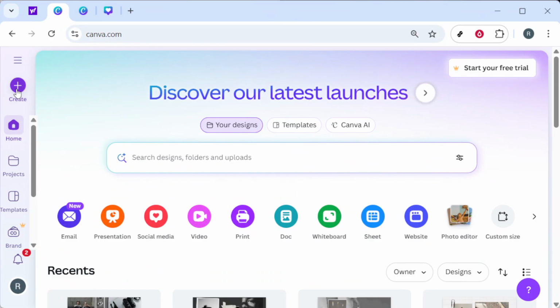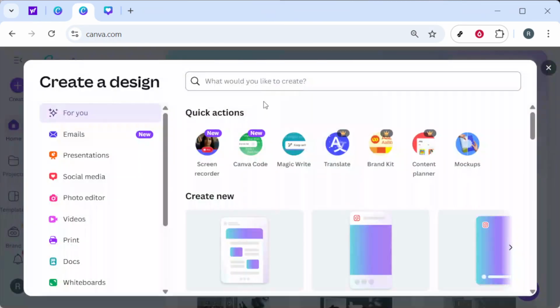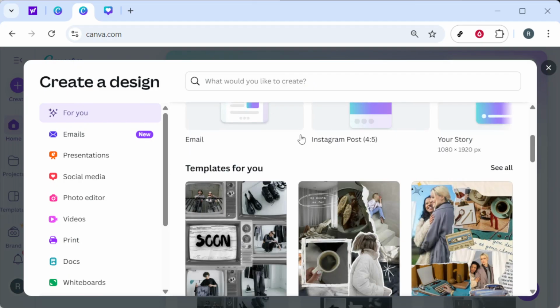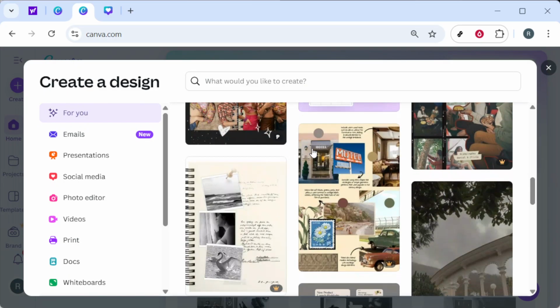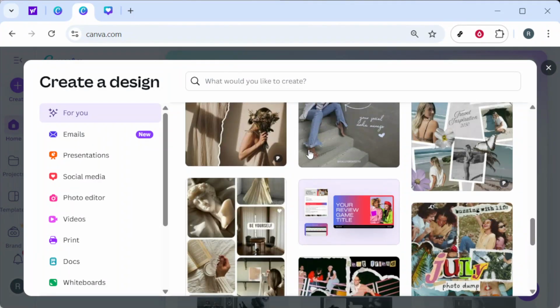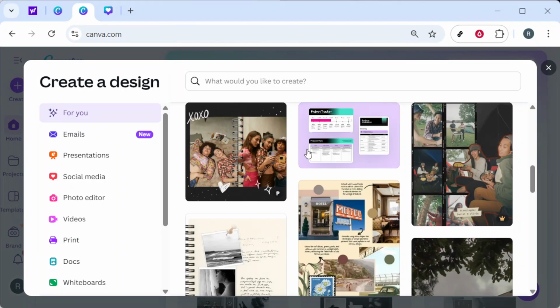This is where you choose what you're designing, like an Instagram post, presentation, or flyer. From here, you can browse Canva's templates to find a layout that matches your project. Pick a template you like and open it. Canva will launch the editor with your chosen design ready to customize.